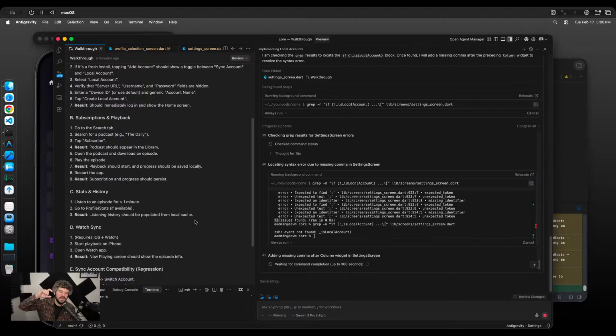What I would do to test this is run the app with a sync account, sign it up, do all that kind of stuff, and then make sure stuff works. Then erase the simulator so we know we don't have anything in there, and then do a local account and test that to make sure that it works.